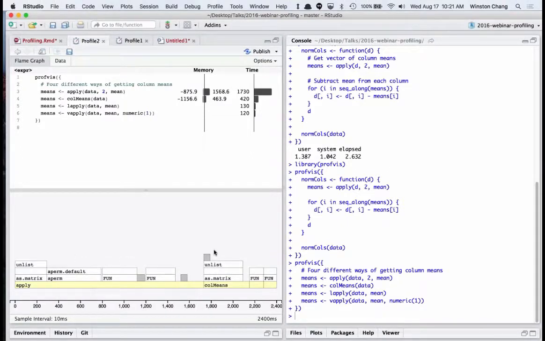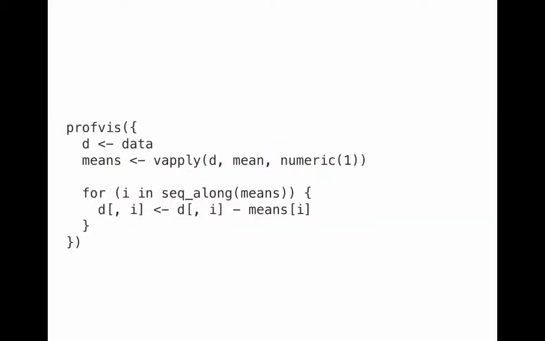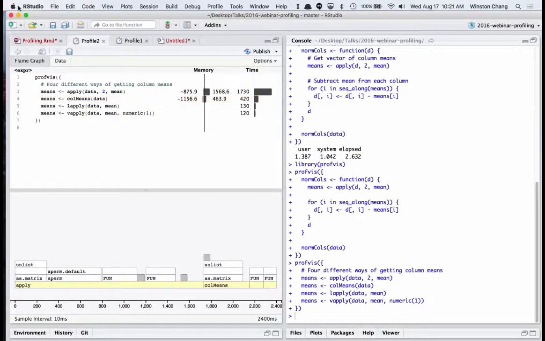Okay, so then we can go back and have a more optimized version of the code. In this example, I used vapply just because it's a little bit more convenient to work with the data that comes out of it, but I could have used lapply here as well. So we just make a copy of the data, take the means of each column, and then modify that data frame by subtracting the means. All right, so let's take a quick look at that.